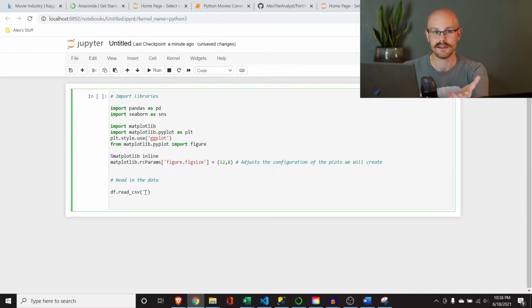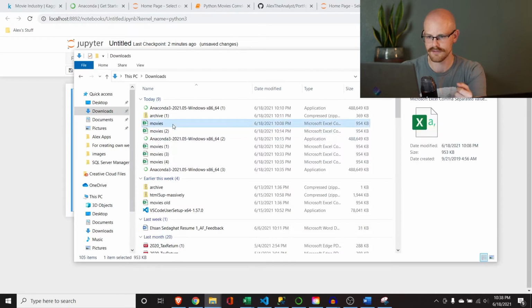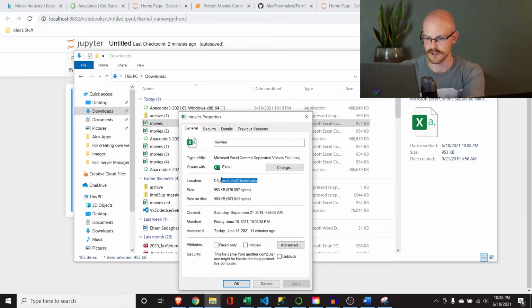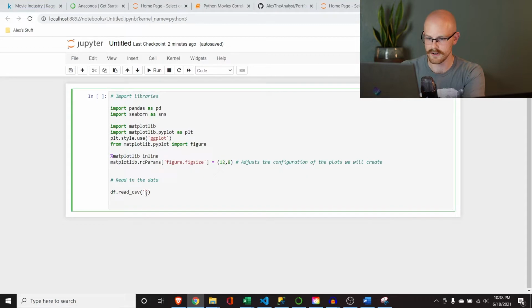What we now need to do is locate where it is in our folder. So if we go right over here, we have this movies file right here. We can right click on it, and this is what I usually do, I go right in here. The location says C:\Users\Alex\Downloads. That's where it's located. So we're going to go right in here and type in the name, and that's movies.csv. That is as easy as it's going to get.